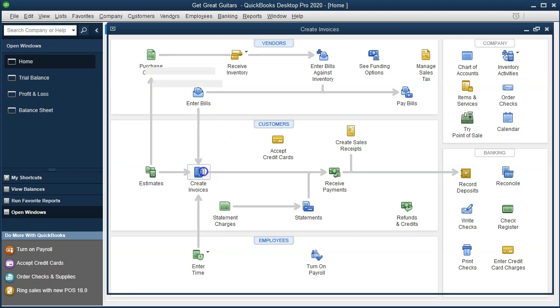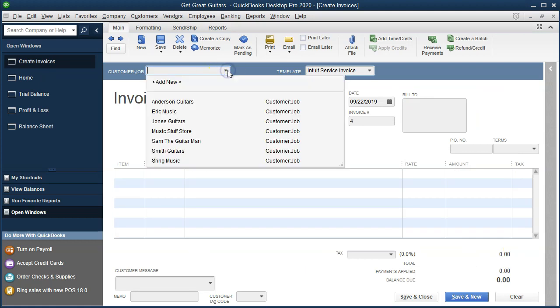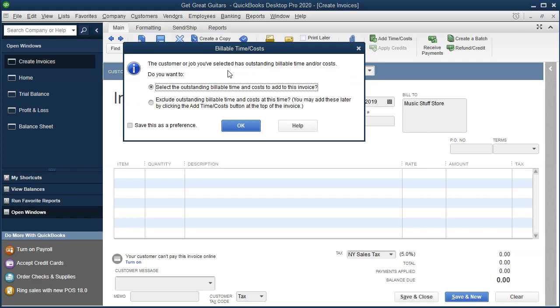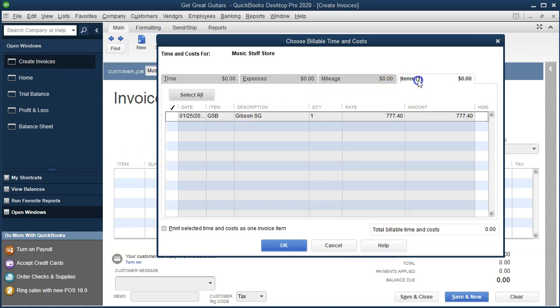So if I go into the create invoice once again, this is going to be for the music stuff store. Drop down, we could select it here. I'm going to type it in, music stuff store. That's the one. If I select tab, same pop-up. Pop-up says, hey, select the outstanding billable items and costs to add to this invoice. Yes, we would like to do that. Okay. And then we want to be all the way over here in the items tab, which basically means inventory item when we're in the sales cycle section.